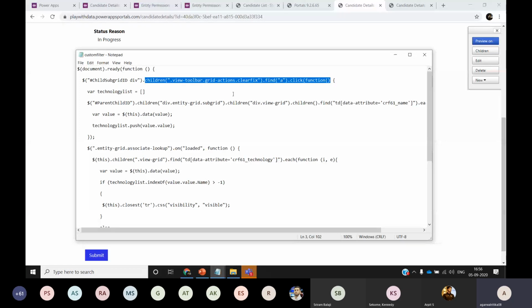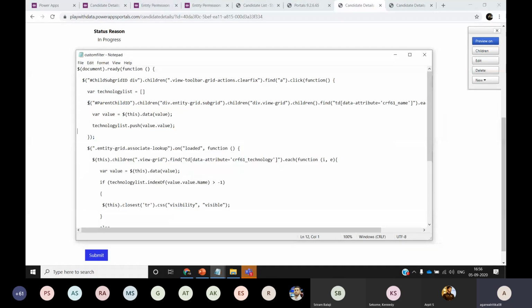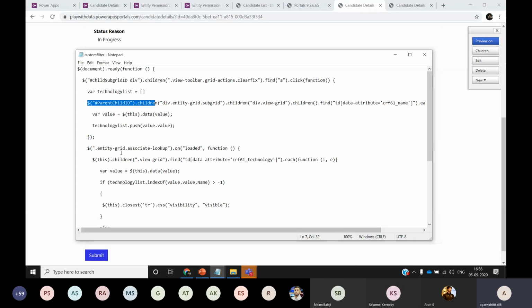Once that button is recognized, on click of that button I am adding certain operations. When this child button is clicked, it will pick the parent subgrid and pick out all the names that we have. Once it has an array of all the names in the technology subgrid, it will apply a filter on this second subgrid and only show the records where the technology is inside that array. So this is what it is doing here.